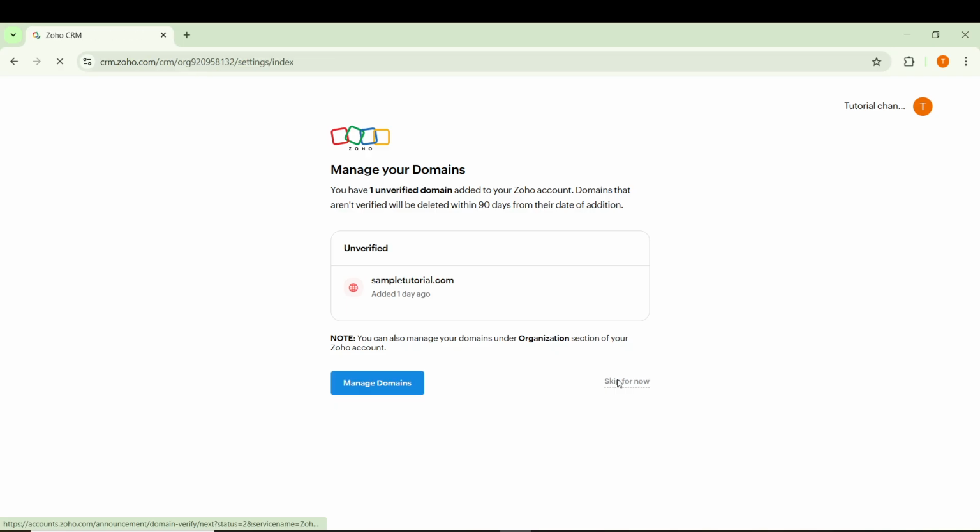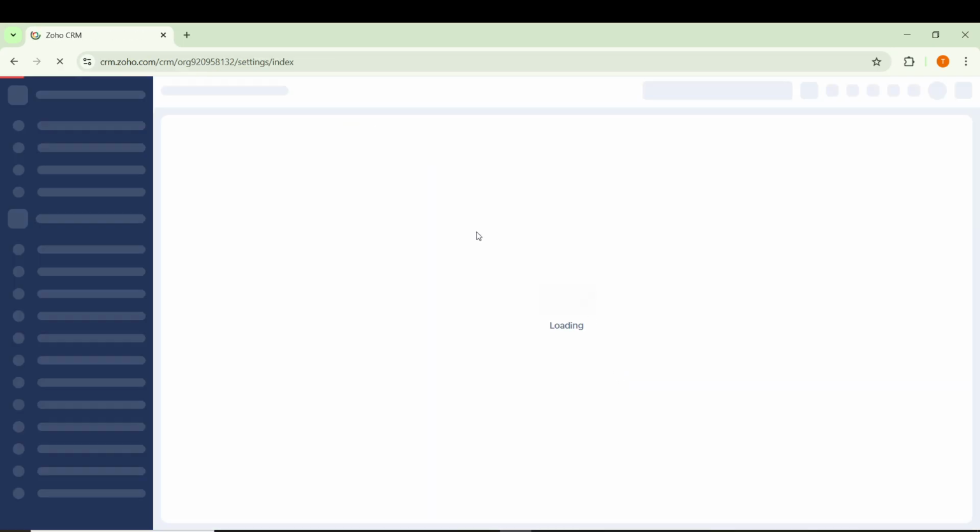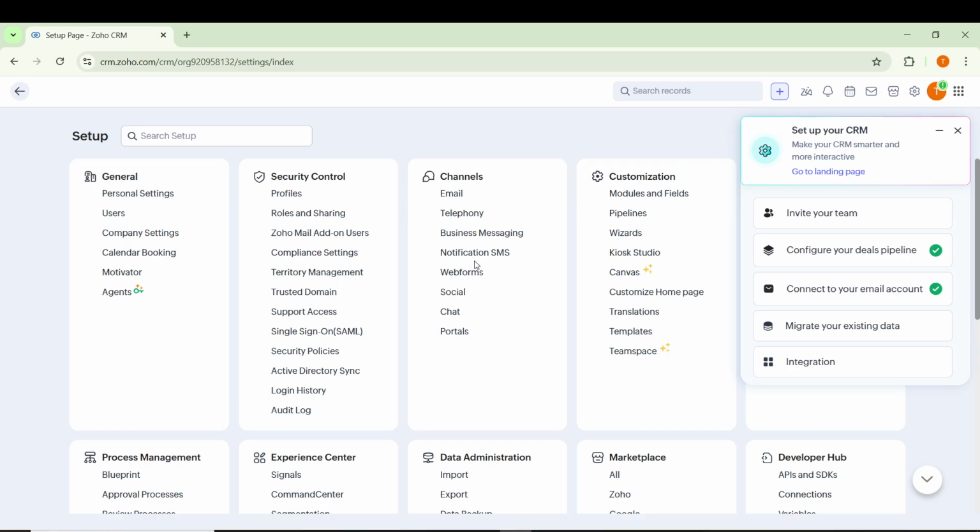briefly for accuracy. Then click Get Started. Zoho will process your information and create your account. Once it finishes loading, you will be taken into your new Zoho dashboard. This is the central area where you can access Zoho CRM and begin setting up your workspace.